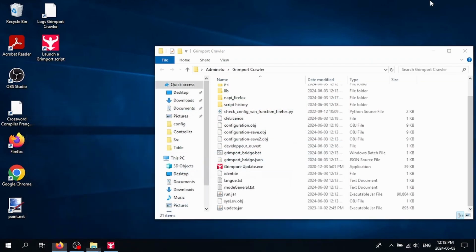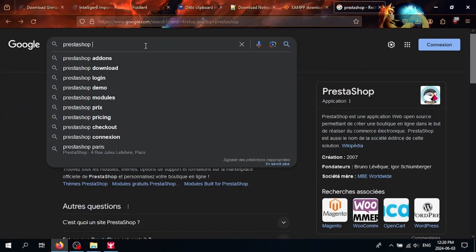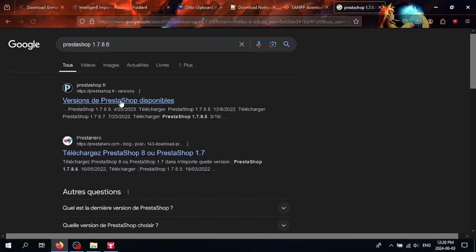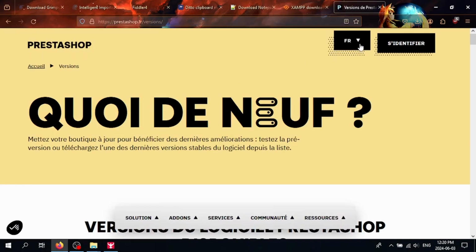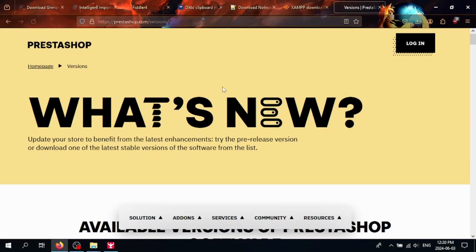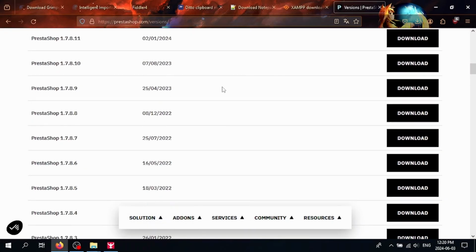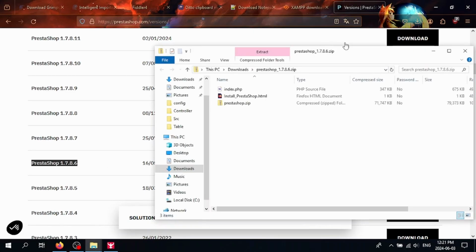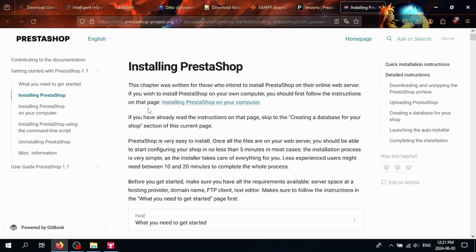Let's move on to installing Prestashop now. For this series, I'll use version 1.7.8.6. Now we open the zip. Here you can see an HTML file that details how to install Prestashop. If you prefer reading to listening, you can open that file and follow its instructions.